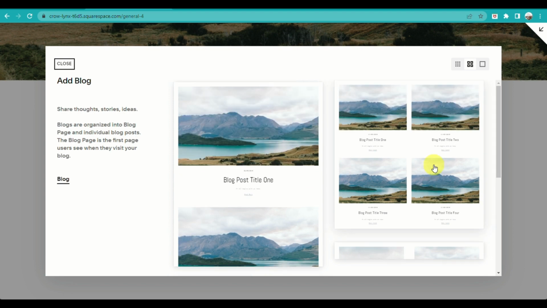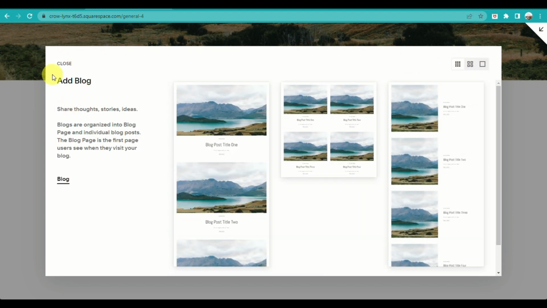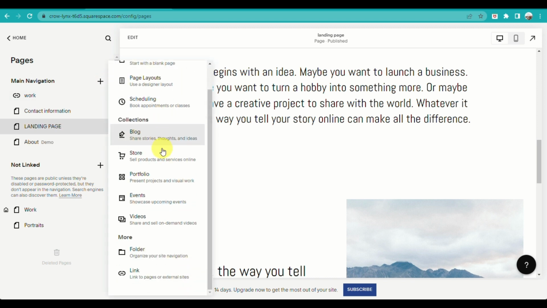So here what I'm doing is that you can actually browse other tools for the account. You can actually add a blog. You can even link this into your store. You can even add videos, events, anything that may relate into you improving your business.